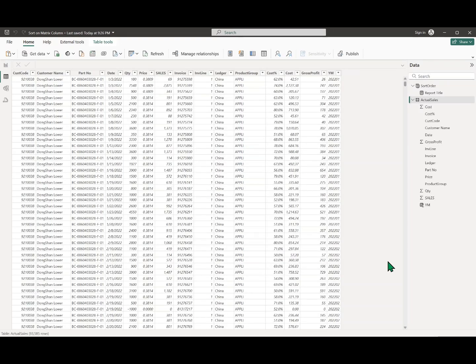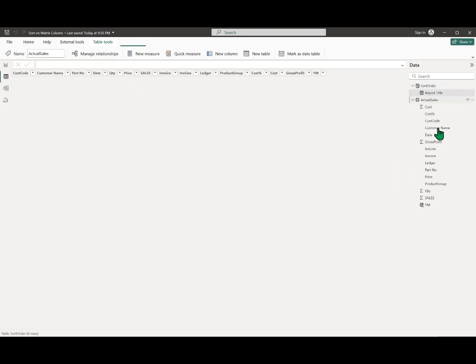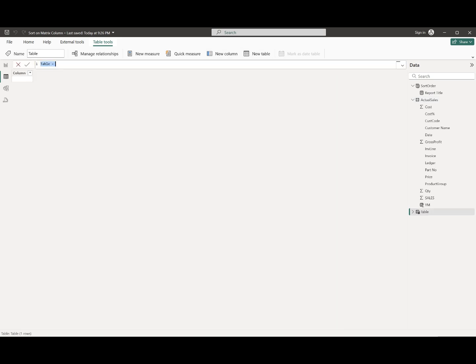Let's go to the table view, and you see that the actual sales data table is the one I imported from Excel, and then I have another measure table. Currently, I only have one measure. I name it report title, Sales and GP Report. Okay, and I'm going to create a middle layer data table, mainly from actual sales. In actual sales, there are only 4 columns which are more relevant: customer name, sales, gross profit, and year month, which I call YM. Okay, new table, I call it sales table.